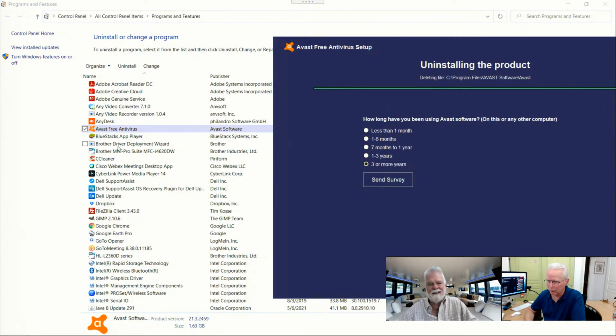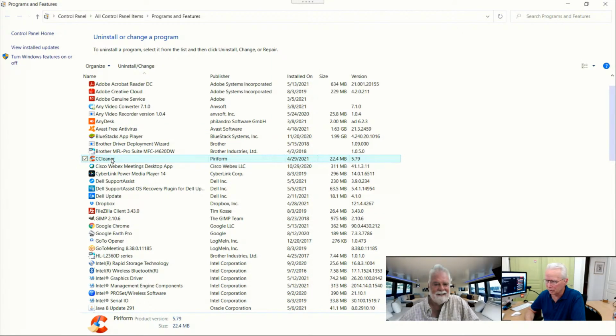And then BlueStacks App Player. I'm not worried about that. That's an Android emulator that you can run. Okay, that's fine. Brother driver deployment. I am interested in uninstalling Brother, but that's not high on my list. CCleaner, any kind of utility such as this, I'd like to remove them. That's easy to reinstall if you want it back. Are you okay with that? Yeah, let me write it down here. Yeah. CCleaner.